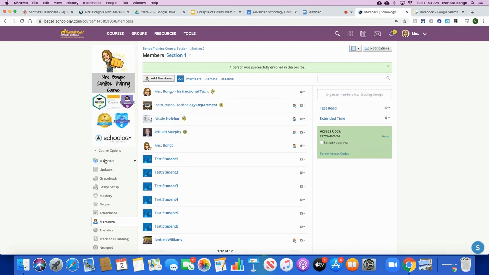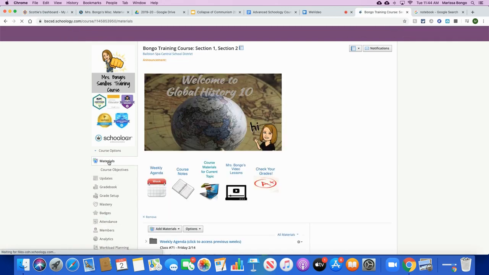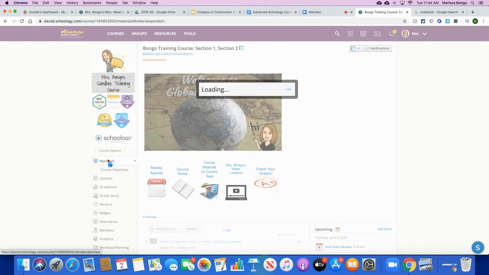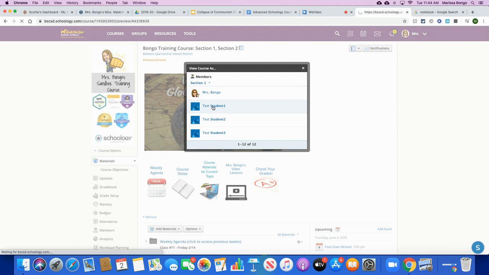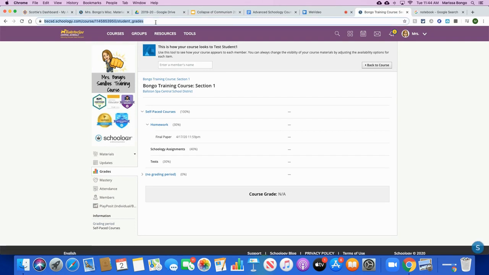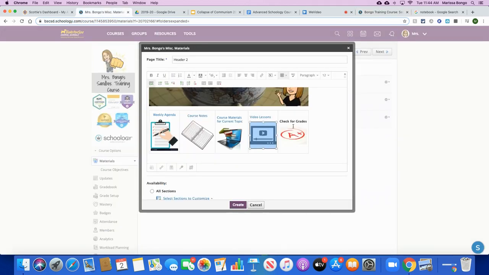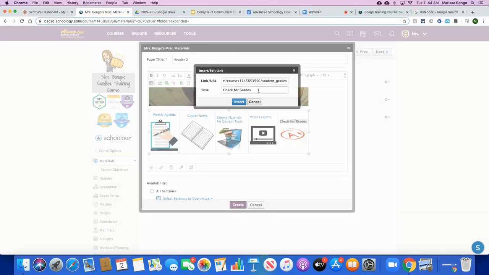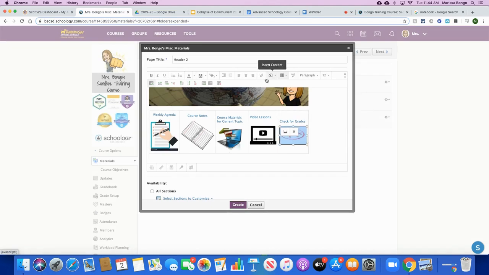So I have students in my course now. Then I'm going to go back to the main page. I'm going to go to course options and I'm going to go to view course as. I'm going to view it as any one of my students. And then from here, you'll see that the sidebar looks different because I'm in the student view. So I'm going to click on grades. And then I'm going to grab this URL instead of going to my gradebook URL. And I'll show you the difference in a second. So I'll link my grades, or the student grades, I should say.